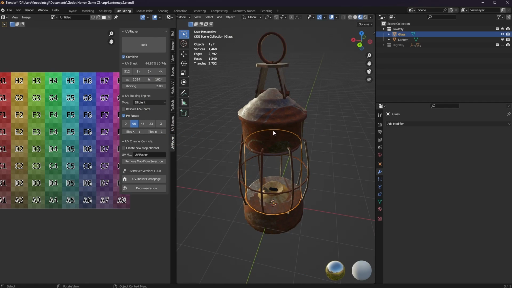Now, this is where things get cool. Now, inside of 3D art, what you can do is you can actually transfer the details from your high poly to your low poly. And it can do a lot of stuff.